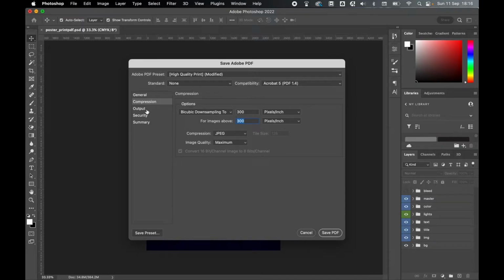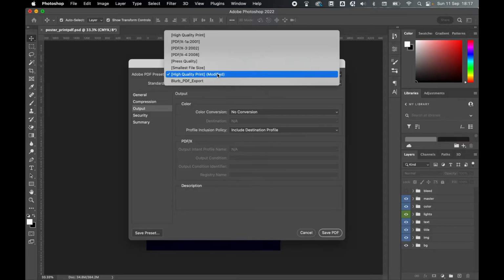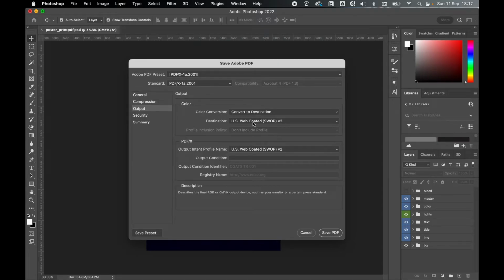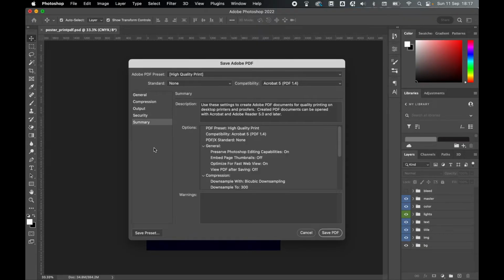So once we've gone through compression, if we then go to Output, now by default on the High Quality Print, it won't add any color conversion options for you. And to be honest, if you're happy you set up your document correctly, you don't really need to worry about this. However, for reference, when you use the PDF/X-1a, it automatically uses the U.S. Web Coated v2 option, which you can just leave. And then lastly, Security. If you do want to password protect the PDF, you can turn these options on here and then set the passwords. Obviously, when they're opened with Acrobat or other programs, the user will be required to use a password. And then once you've reached Summary, then you're good to go.